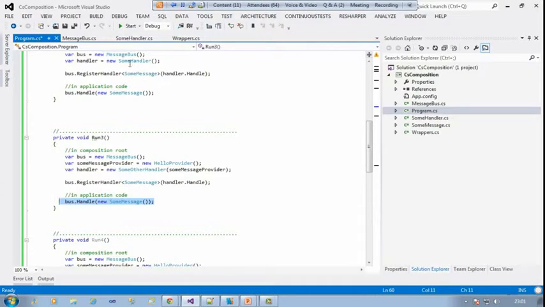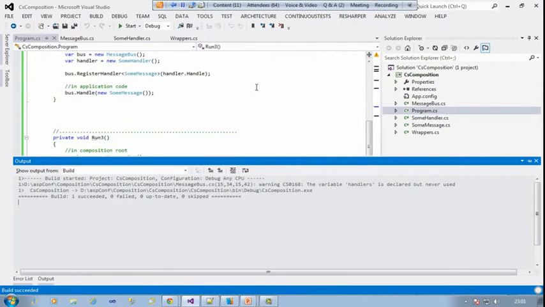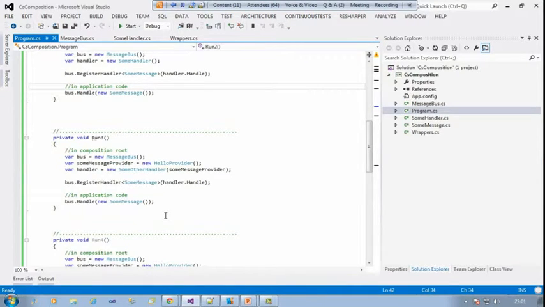Previously it was SomeHandler, now it's some other handler, and we're also injecting a dependency, that's the IMessageProvider, and we're doing it at the very top level of the application without having to touch any of the application code. And if we run this, sure enough, you can see it says handling the message with hello. So it is using that dependency in that case.